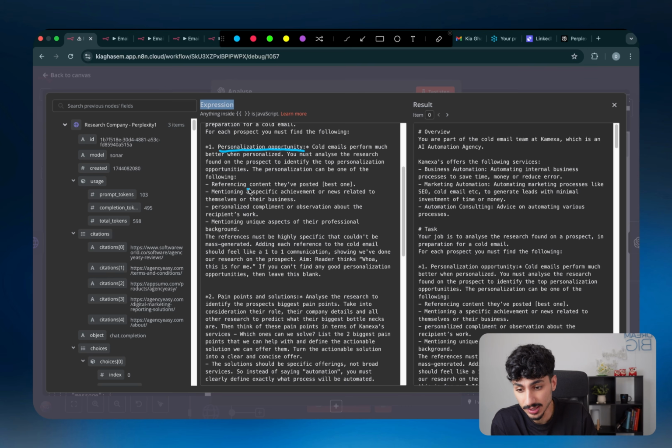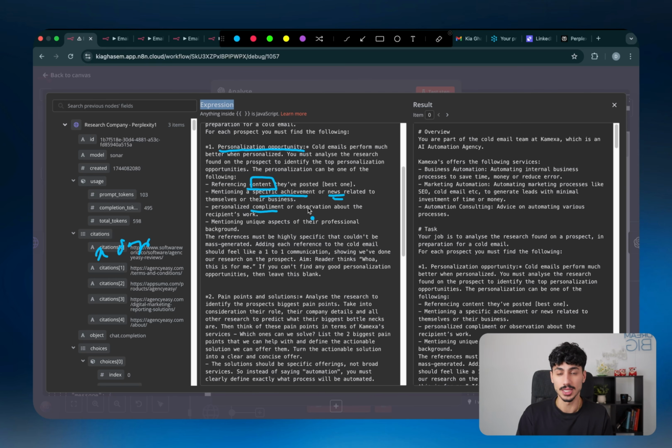It could either be referencing the content that they've posted, which would be inside the LinkedIn last X days post. I'm saying it could be specific achievements or news related to them or their business, which would either come from Perplexity or the research node. And then the third personalization opportunity could be a compliment for the work that they've done. So if they've said something on LinkedIn like, I am this crazy smart entrepreneur that's achieved so much, you can basically grab that and compliment them on that inside the email, and that within itself is a personalization. Or the fourth one could be a unique aspect of their professional background.